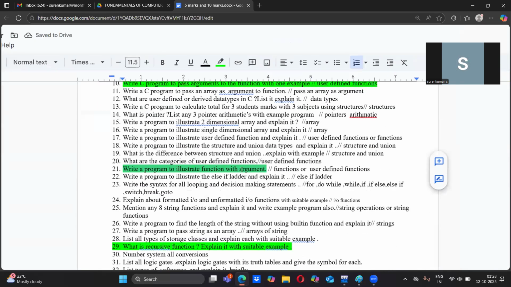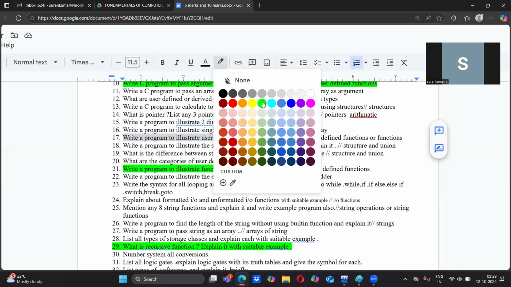Program number 21: what are the categories of user-defined functions? We have four categories that we have to explain. In that, one of the programs you can use as the answer. What's the difference between structure and union? Write a program to illustrate a user-defined function and explain it. For this also we can write this one as an answer.